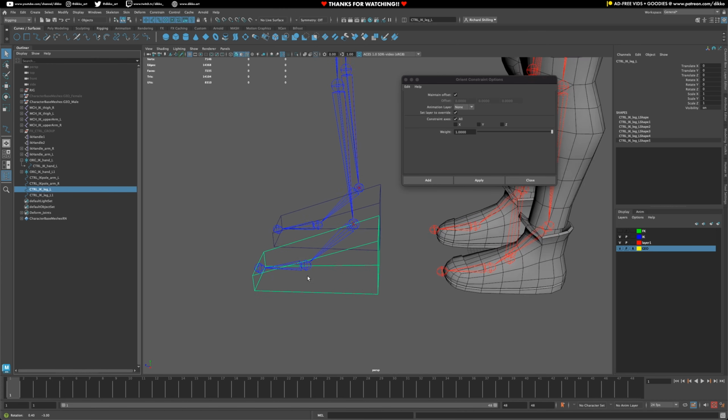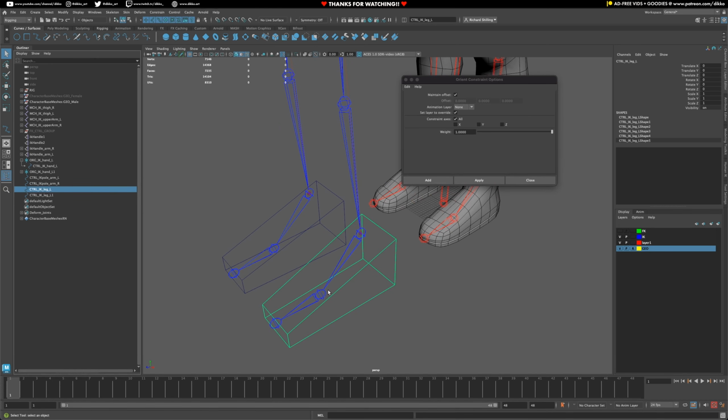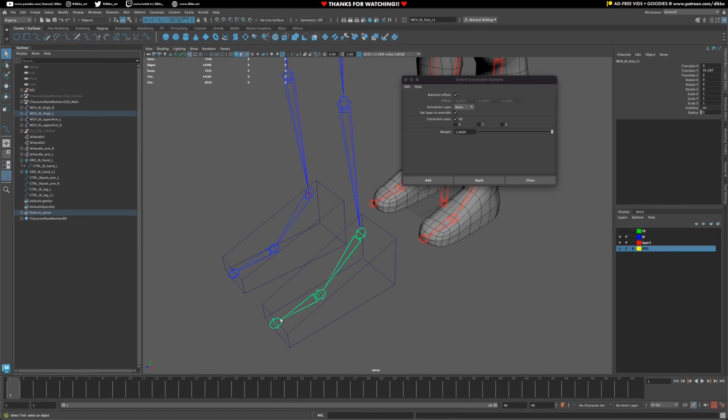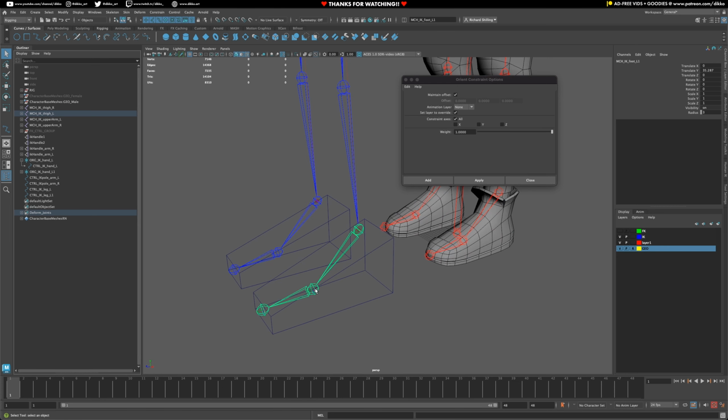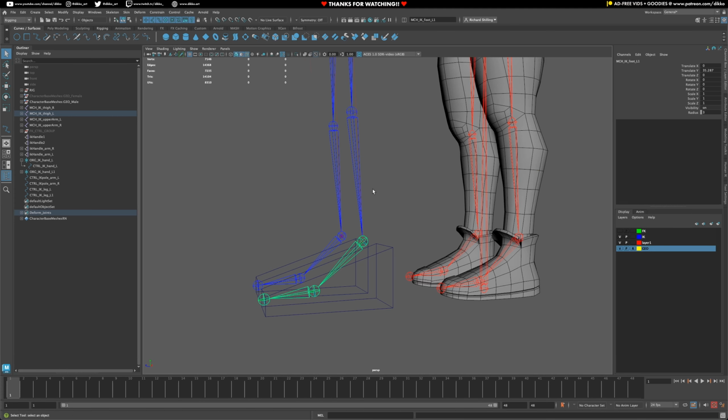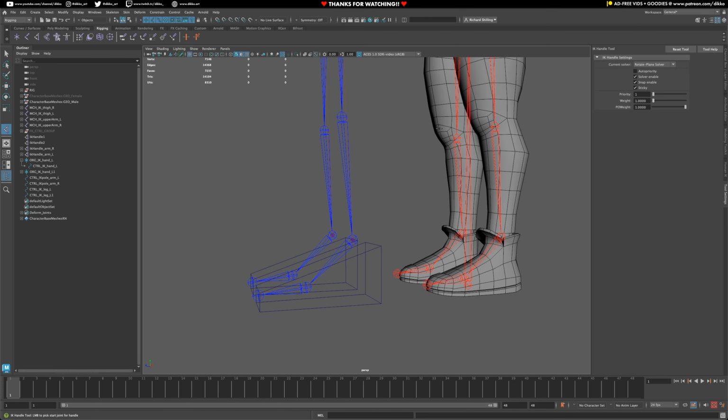So what we need to do now is create a set of IK handles for the feet. Basically, single chain IK handles that will allow us to manipulate the feet accordingly. To do that, we're going to grab our IK tool here, and we're going to switch the current solver from rotate plane solver to single chain solver.